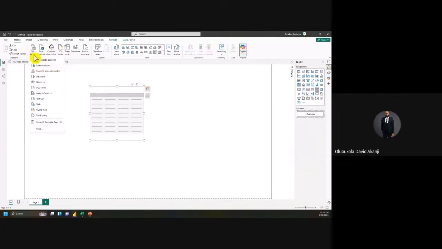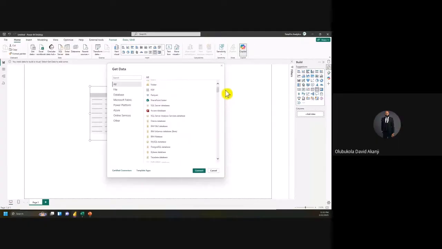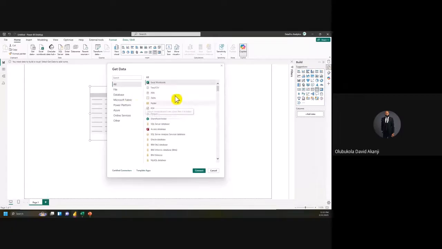You can click on Get Data. You will see the common data sources that we have, meaning the different places you can bring data into Power BI. If you click More, you'll be able to see hundreds of them. If you click All, you can see all of those data sources. Now, the one we want to import is the Excel workbook.